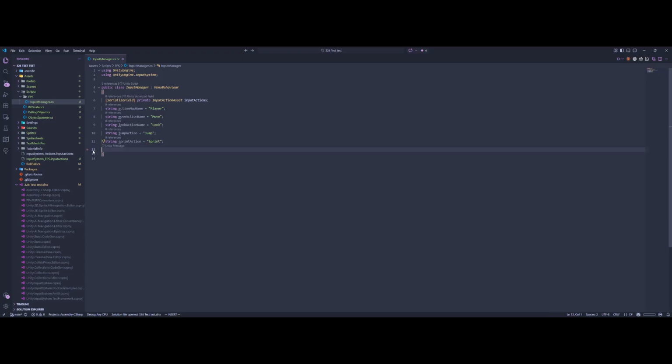I'm going to get rid of start and update. Next, we need a reference to every single input, every single action. So this string is just storing the name of it. This is just for us to use later to make it easier in case either I misspelled something or something changes. But I need a reference to the actual move, jump, those things themselves.